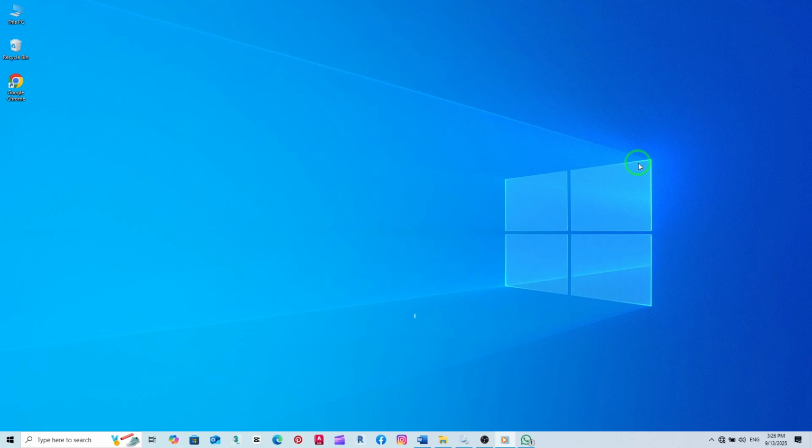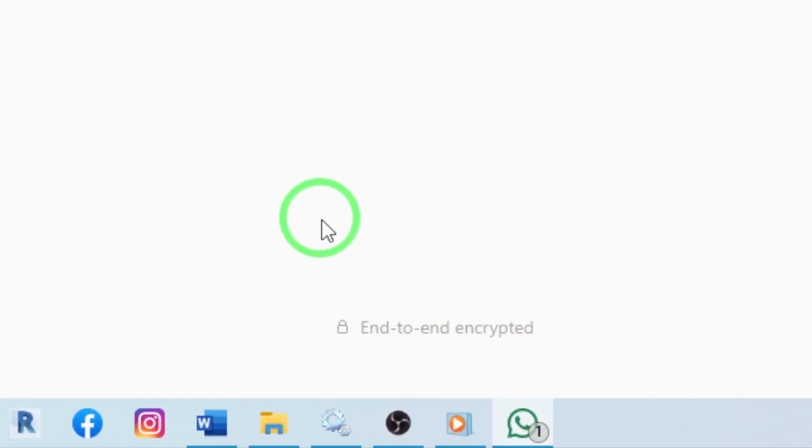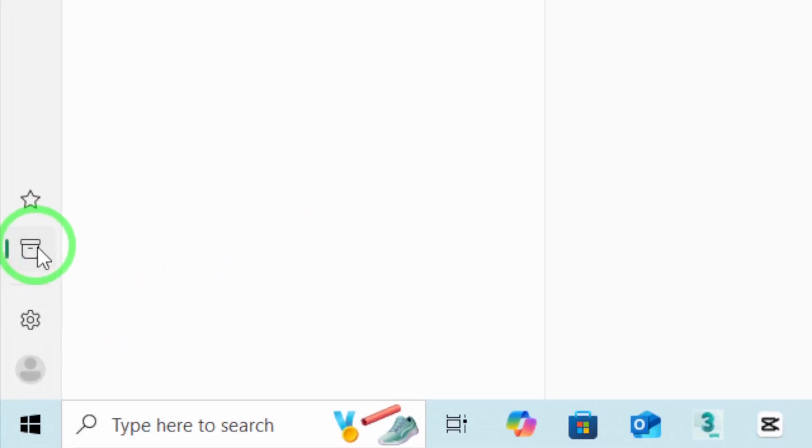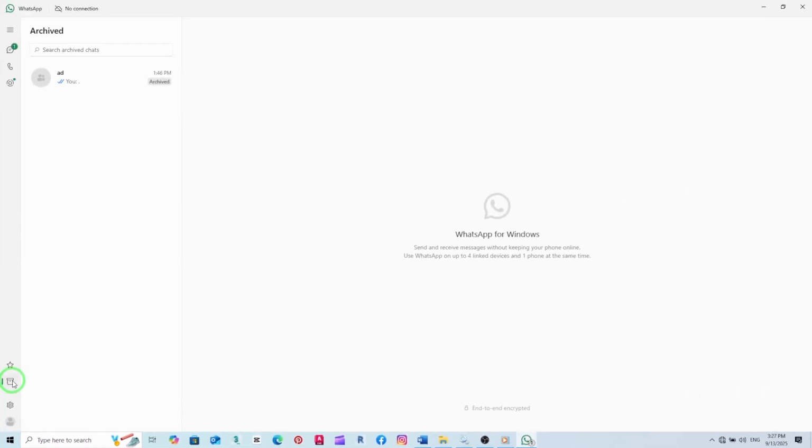First, open the WhatsApp application on your computer. Make sure you're signed into your account so that you can see your recent chats. On the left-hand side of the screen, you'll notice the menu that lists your conversations. At the very top of this list, you'll find an option called Archived. This is where WhatsApp stores any chats or groups that you've previously archived. Go ahead and click on it to open up the Archived section.